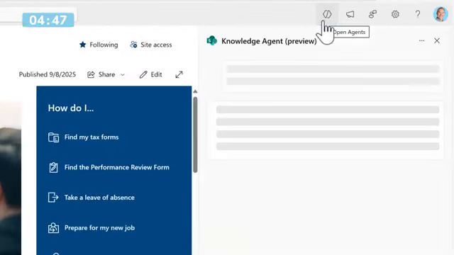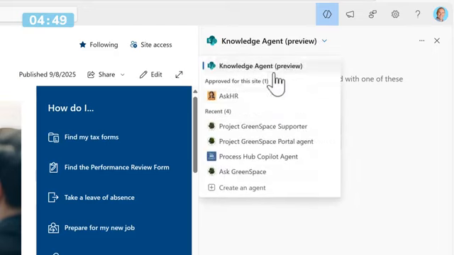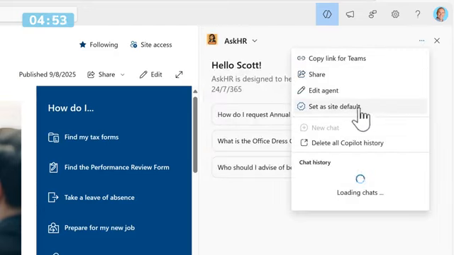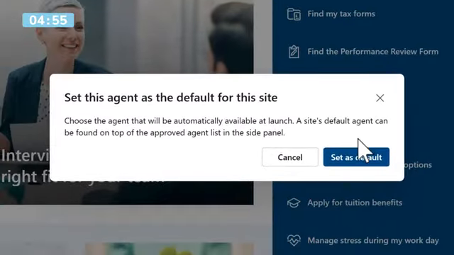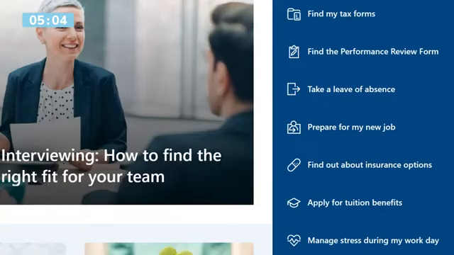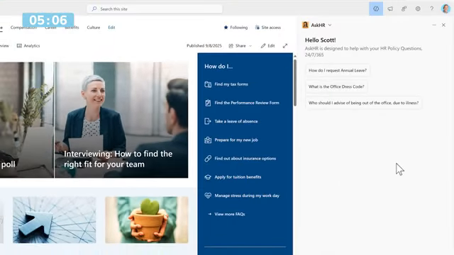With our agent now completed and approved for use on our HR site, we can also open agents in the Copilot sidebar once again by selecting Ask HR. This time in the three-dot menu, we're going to select it as the site default. This now means that, as we can see here, the agent will be automatically available at launch. It won't be set to the SharePoint site scoped agent known as the knowledge agent. Instead, Ask HR now becomes a default.